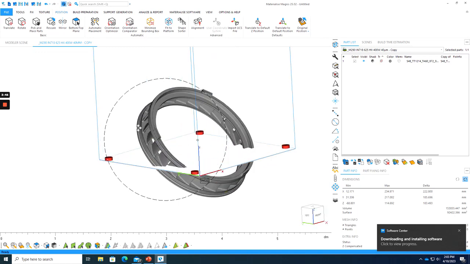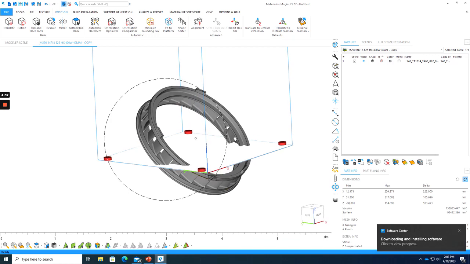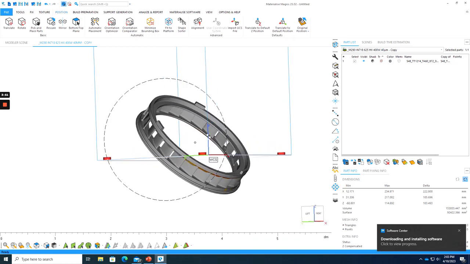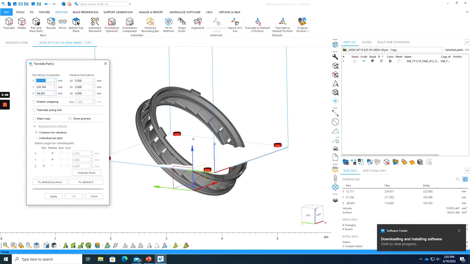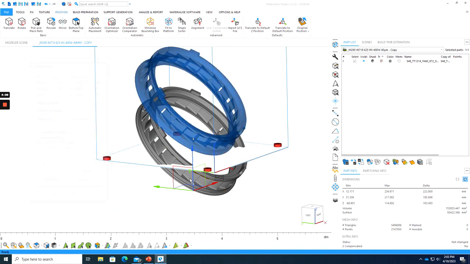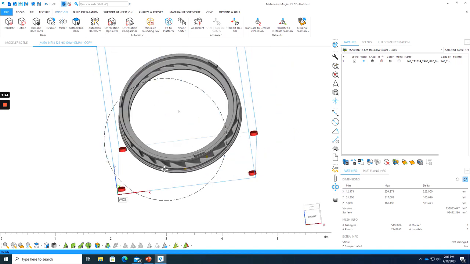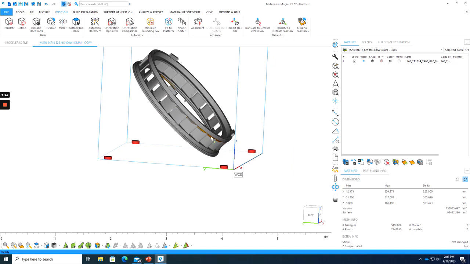But the part is going below the substrate, and that's not what I want. I want it to be on top of the substrate, so I'm going to go to Translate, and you can see how the z-axis has -68. That's because it's going -68 millimeters under the substrate. We want it to be like 5 millimeters above. So I'm going to do 5, click OK, and that's how I want to print my part.